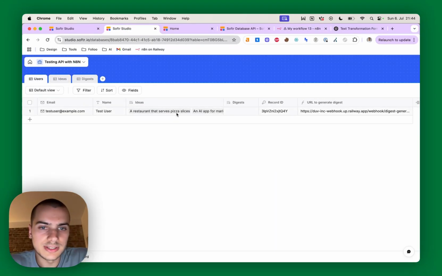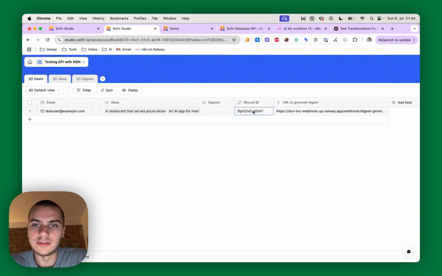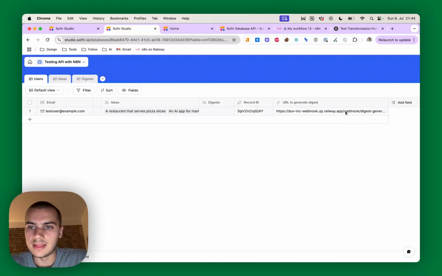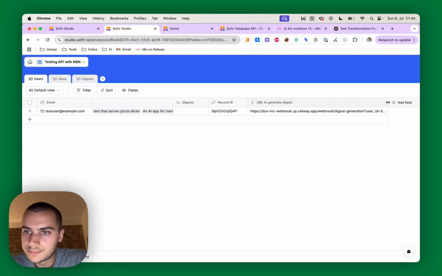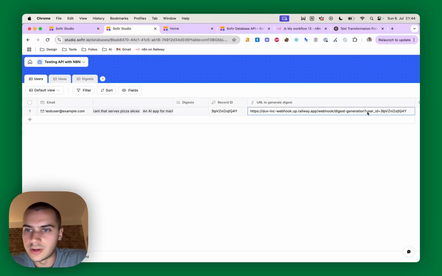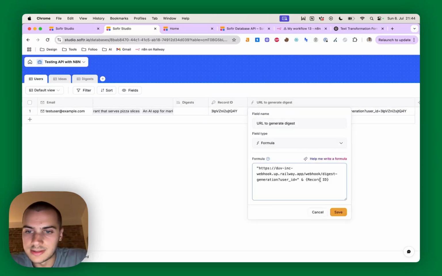So how did I do that? I went in the users tab, and I generated the record ID with this built-in field type, and then I created this URL that is basically my prod URL for this webhook, as well as a question mark with userID equals user ID, and that is being generated via this formula.